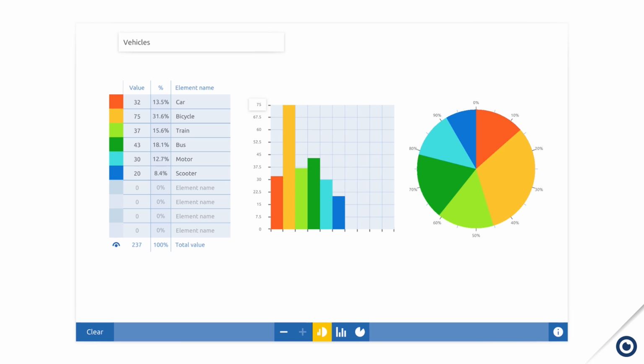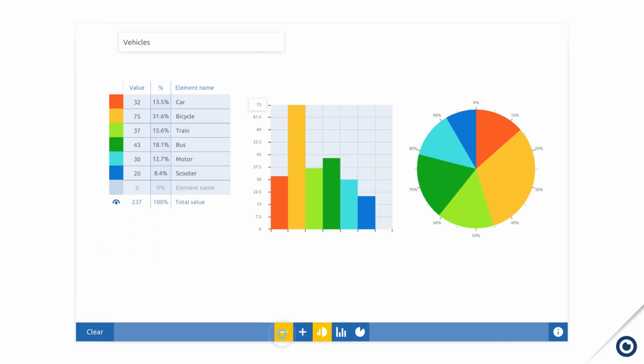At the bottom of the table, there is an eye icon that hides or reveals the total value. Use the plus and minus buttons to adjust the table in case you want to use more than 10 parts.